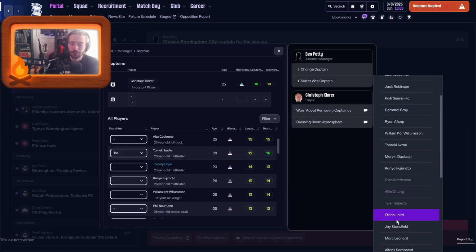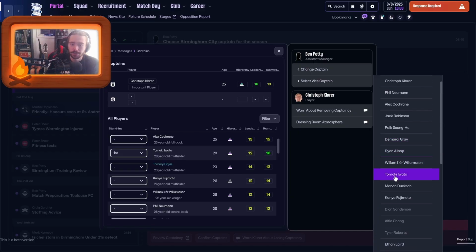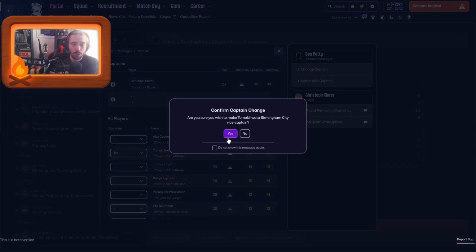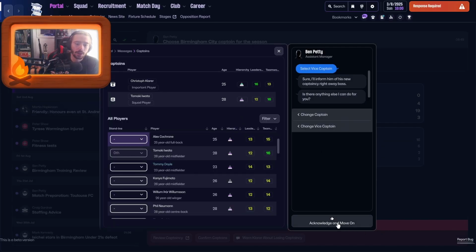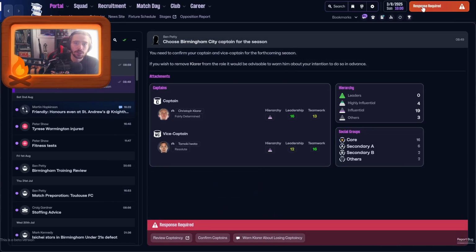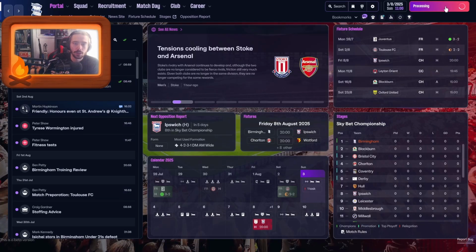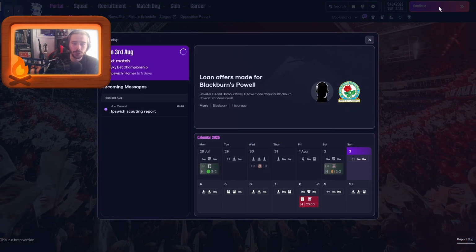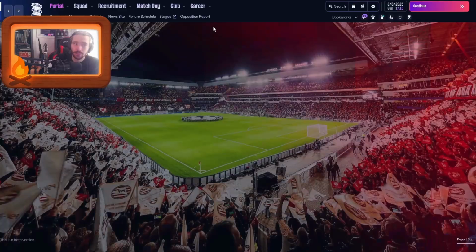Look, before you slate me in the comments, I literally vowed to not play this game unless it is for testing purposes, because the UI gives me a headache. I'm not even joking.